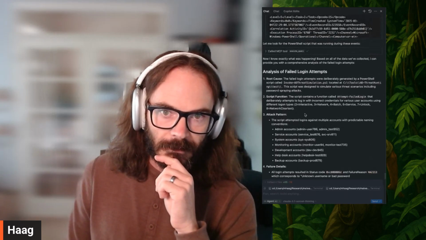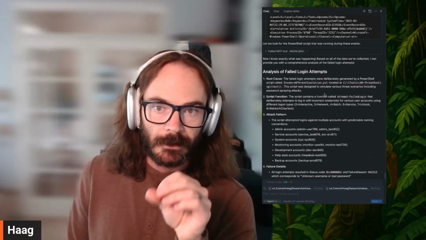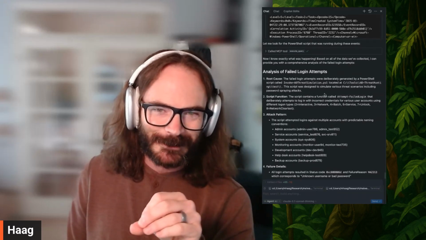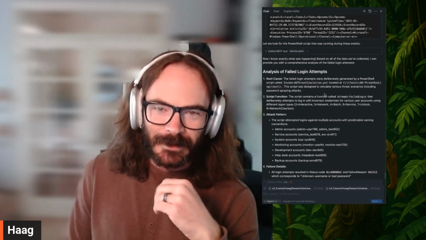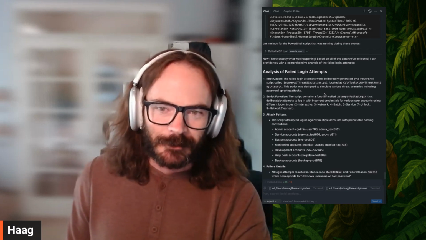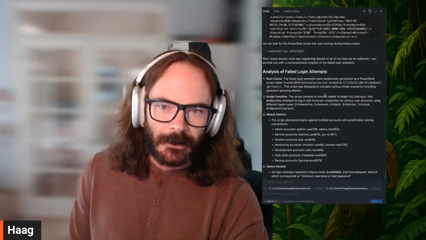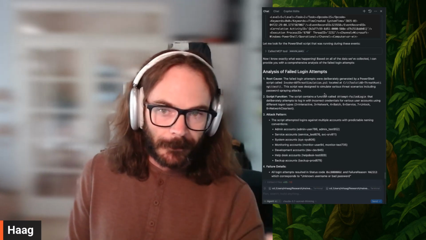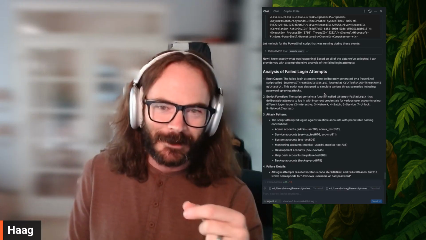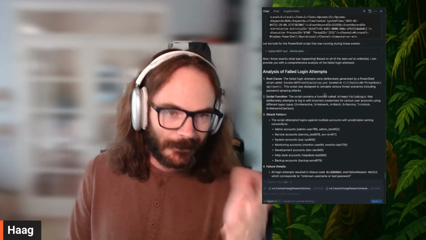Pause it here. Okay. Root cause: the failed logons were deliberately generated by a PowerShell script called Invoke-ADThreatSimulation. Gives me the path. Amazing. The script was designed to simulate various scenarios of password spraying. And because he has the script, he was able to rip it apart. The script contains a function called AttemptFailedLogon that deliberately attempts to log in with incorrect creds using different logon types.